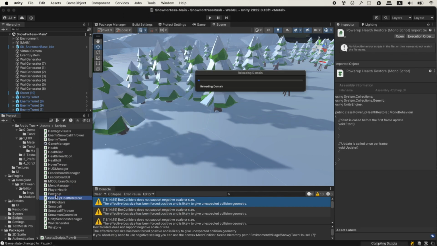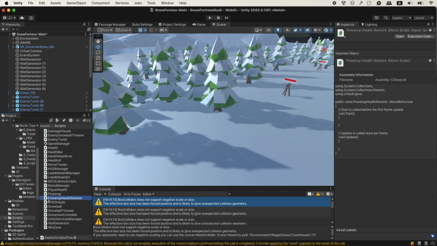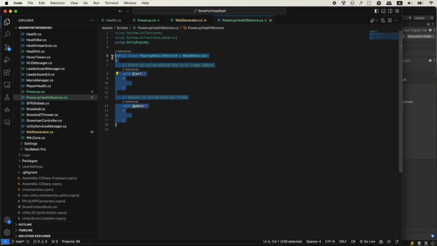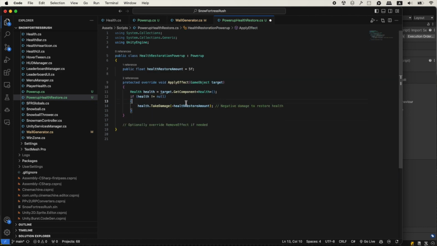So to keep these scripts all similar and close to each other, I'm just going to make sure that they all start with the word PowerUp. That way we'll be able to find all the power up types easily. So let's go ahead and paste that over our old script.